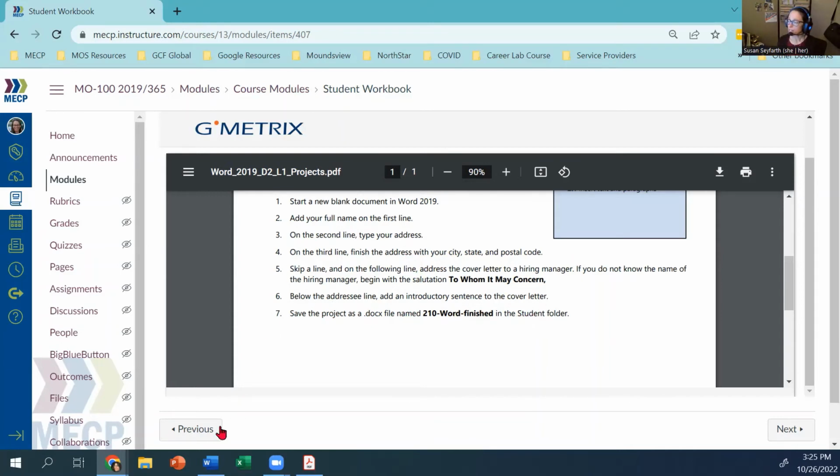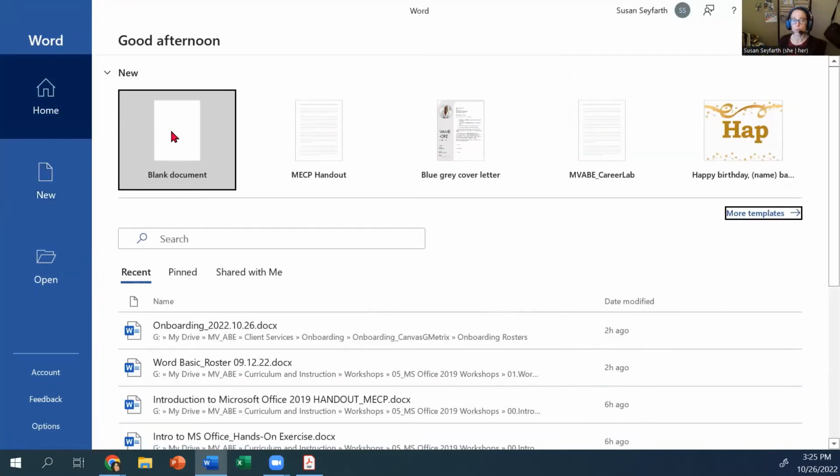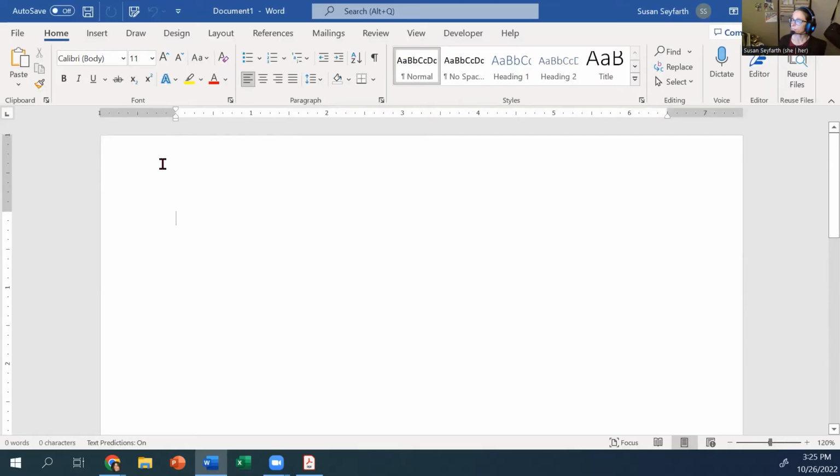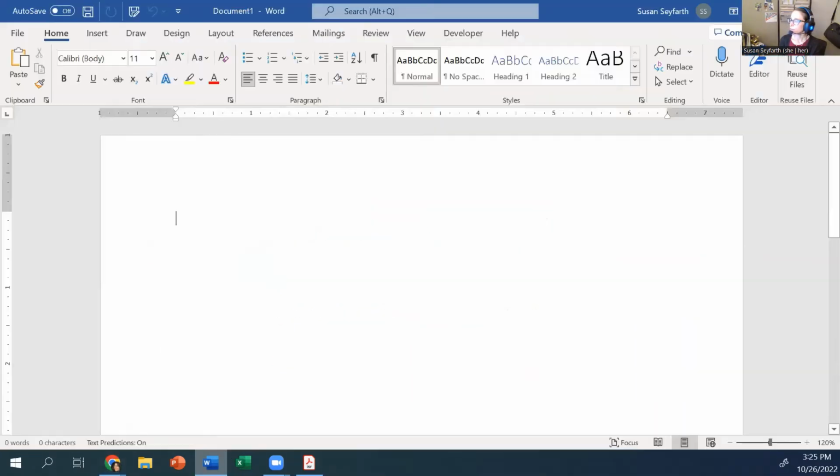So if I were going to do this, I'd say, okay, I'm going to open Word. And let me grab my Word and bring it over. In fact, I'll close that. I'll save that. And so I want to open Word, right? I'm going to complete this assignment. And so here's Word. And it says to create a new blank document. Okay, done. There's my new blank document. Now what? Well, now add your name on the first line. Okay.